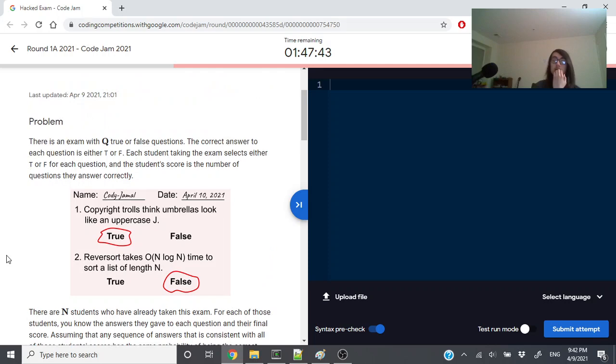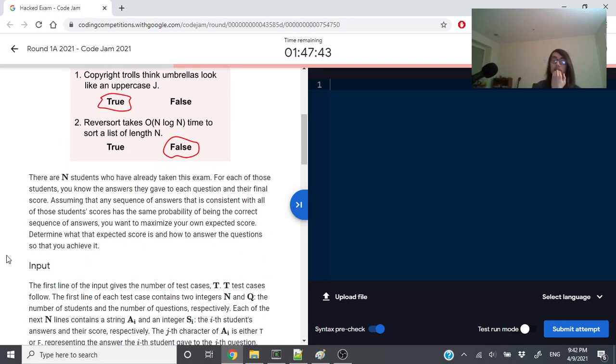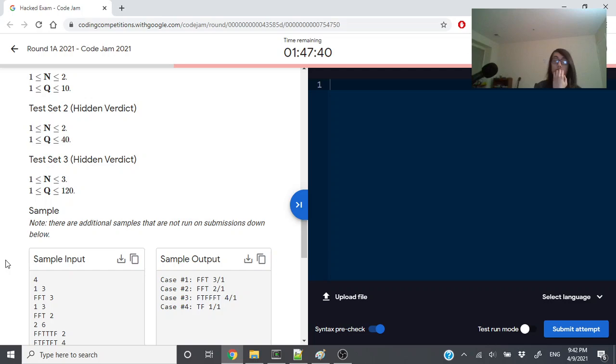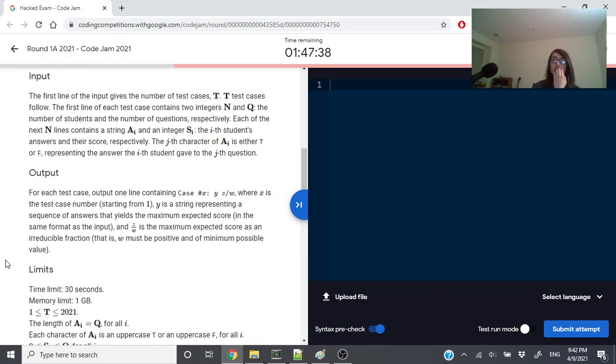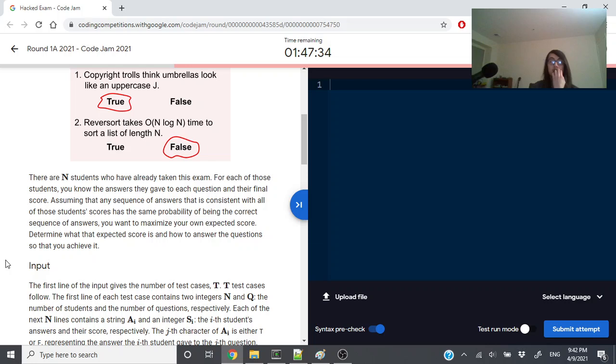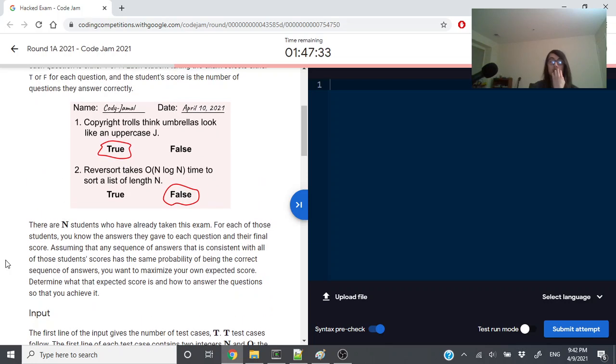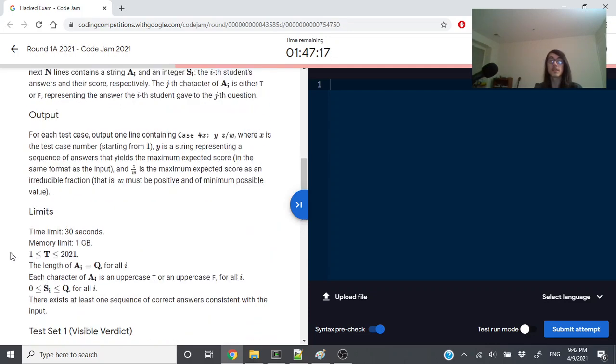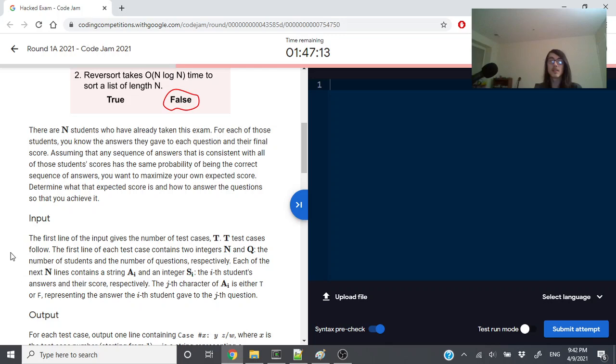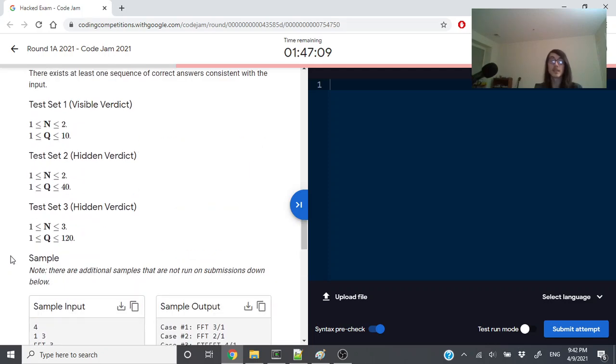There are N students who have already taken the exam. For each of those students, you know the answers they gave to each question. Students know the answers they gave to each question and their final score. Oh, I see. Any sequence of answers that's consistent with their scores. What's N? N is 3. N is at most 3. N could be 1.